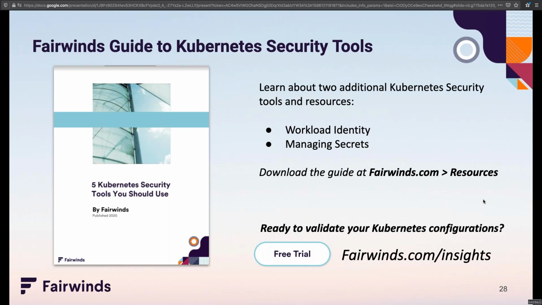If you're also just looking to learn more about additional security concepts and security tools and resources, we do have a guide here that covers some of the stuff that we talked about today, but goes into more detail around workload identity and best practices for managing secrets as well. So we want to make sure that, as companies embrace Kubernetes, they have the resources, whether it's content or tooling, to secure their infrastructure. And that's really what we are here to help you with today.